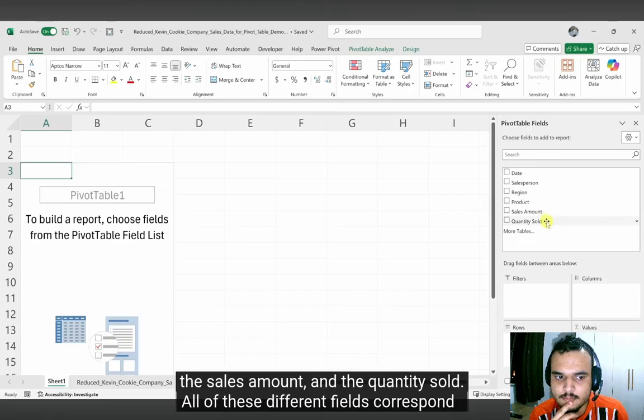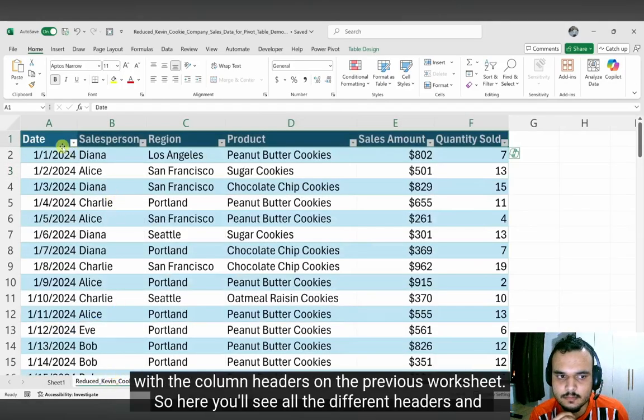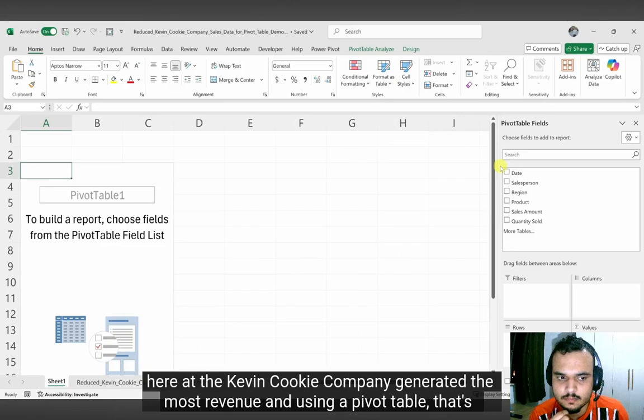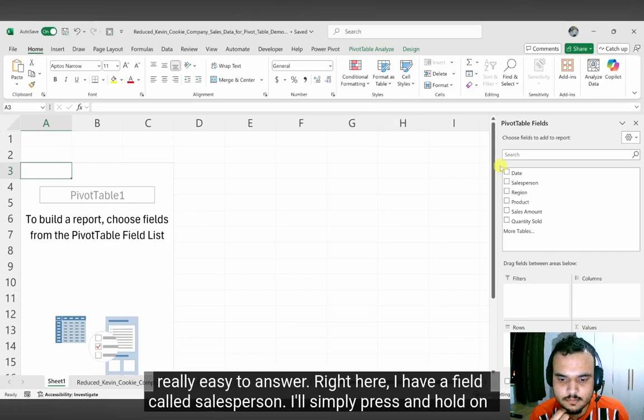All of these different fields correspond with the column headers on the previous worksheet. So here you'll see all the different headers, and they align exactly with all these different pivot table fields. I'd like to know which salesperson here at the Kevin Cookie Company generated the most revenue. And using a pivot table, that's really easy to answer.